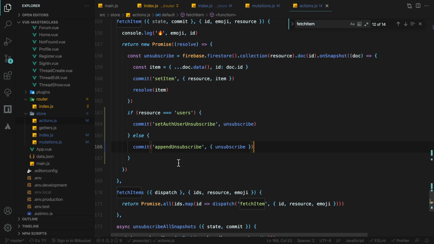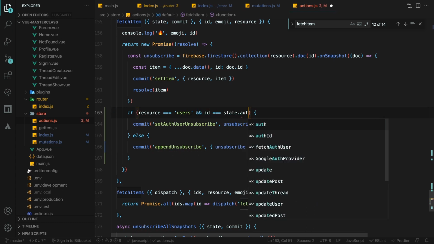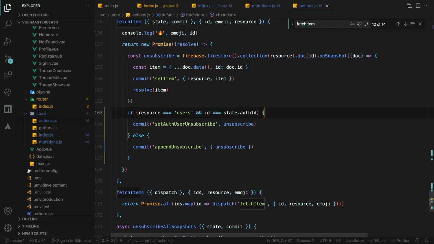But this would apply to any user and thus would not function correctly. So maybe we add an additional check to see if the ID passed to the fetch item action is the auth ID. This would probably work fine, but I don't like how our generic fetch item function is now polluted with logic about a particular resource.